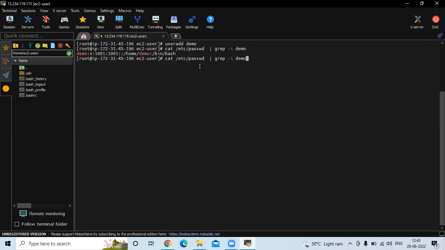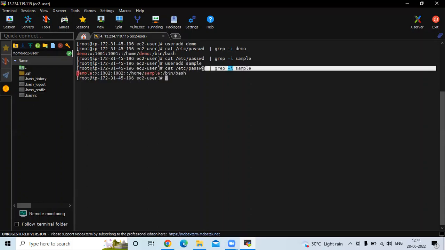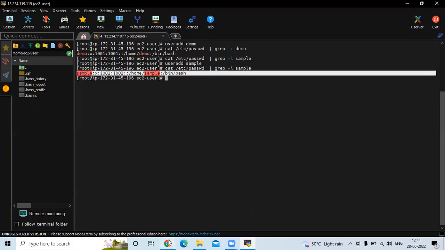So let's create one more. My other username will be sample. Let's check whether there is any sample user or not. You can see there is no sample user. So let's create the sample user. Run the command useradd and the name of our user is sample. And now let's check whether our user sample is created or not. Run the command cat /etc/passwd, then pipe grep -i and the name of your user. You can see our sample user is successfully created on Linux.